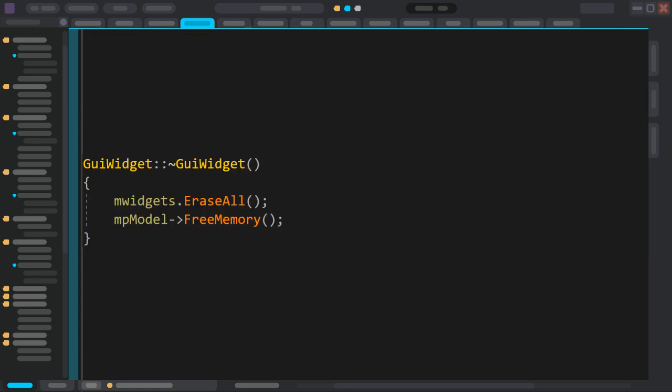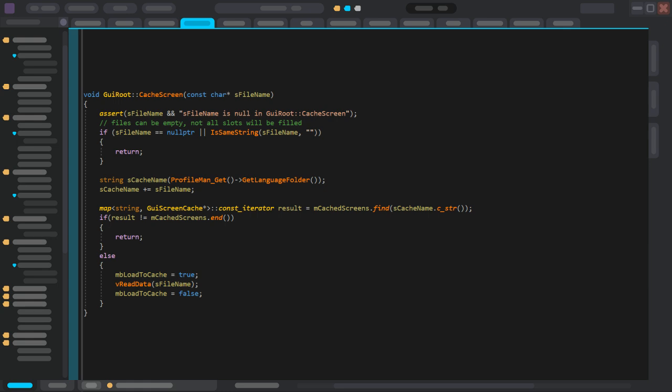The cache screen function checks if the file name is empty or null and returns if so. Because we have different GUI screens based on the current language, we set the name of the GUI screen cache to the language folder and then append the file name. If it is already in the cache, we return. Otherwise, we read the data file with the load to cache boolean set to true, which indicates that we do not want to display this screen immediately.